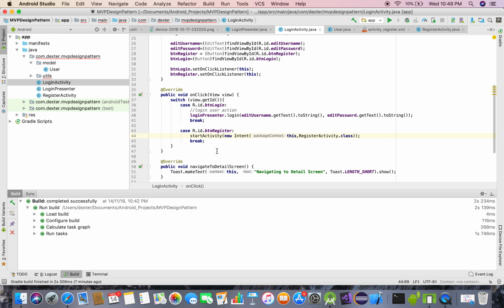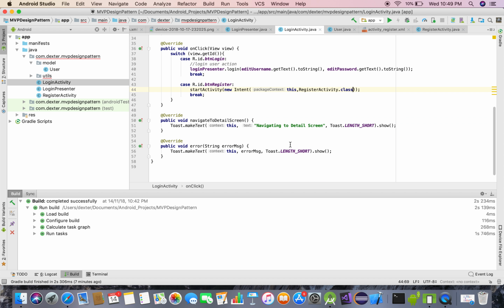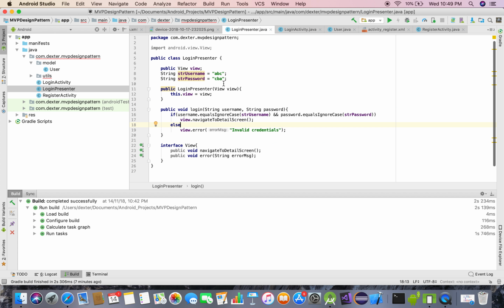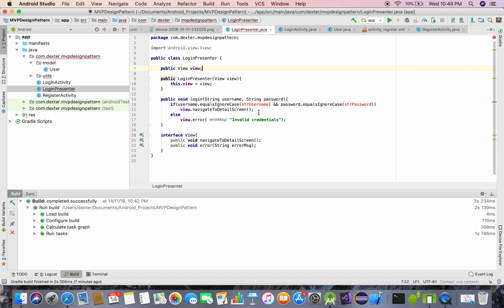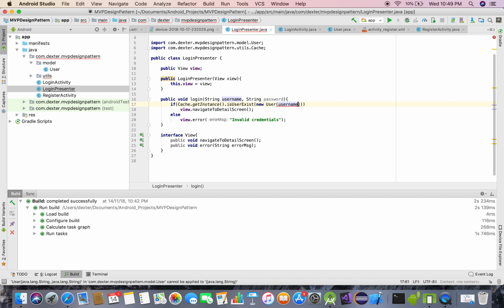So we are done till now. We'll replace our logic. We have hard coded our username and password here. Instead of that, we'll check in our cache: getInstance dot isUserExist, new user, username, password. If the user exists, it will navigate me to the data screen. If the user does not exist, it will say invalid credentials.